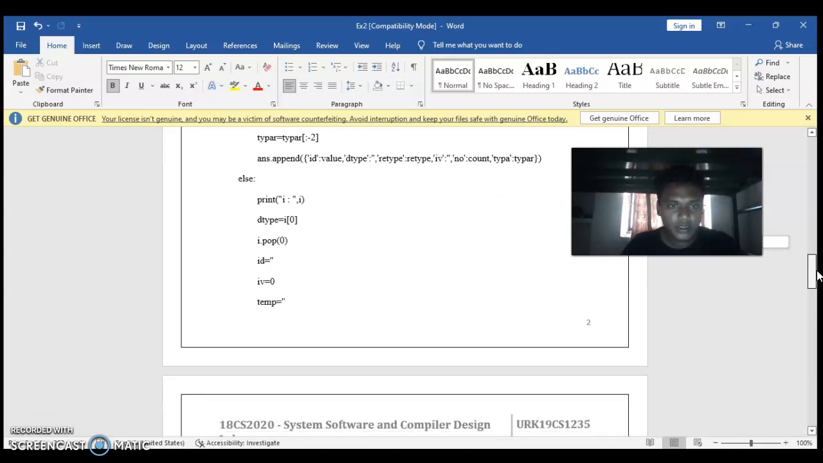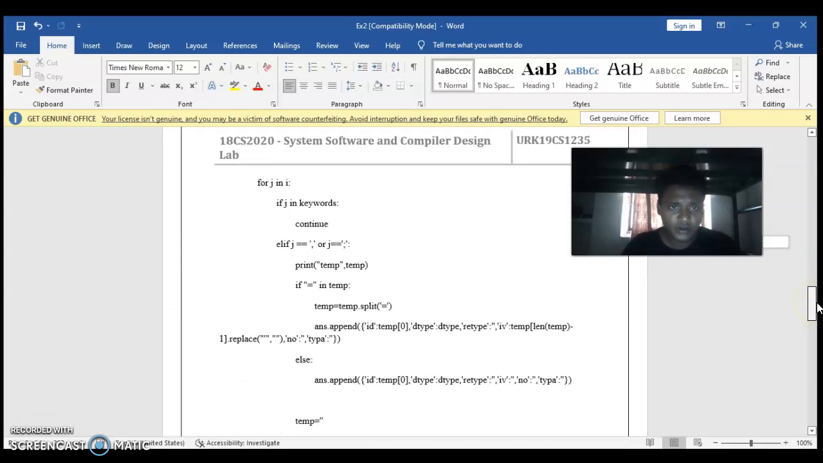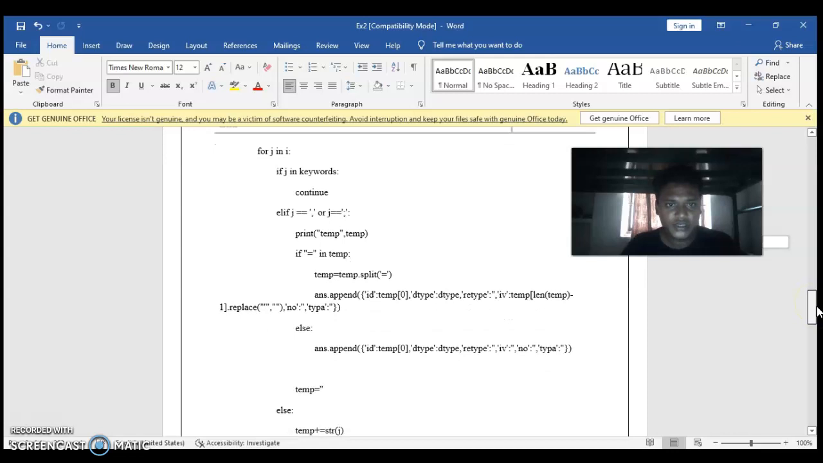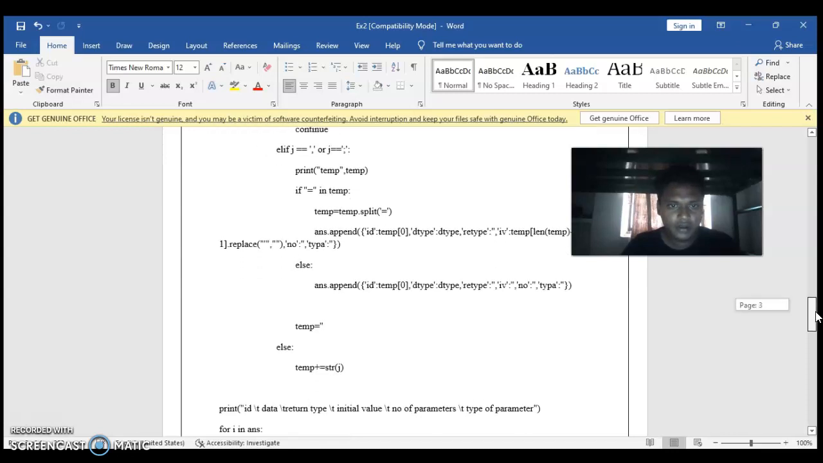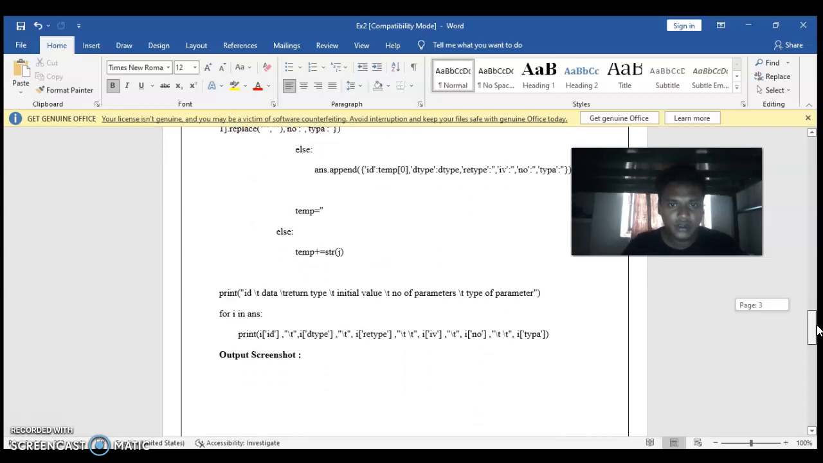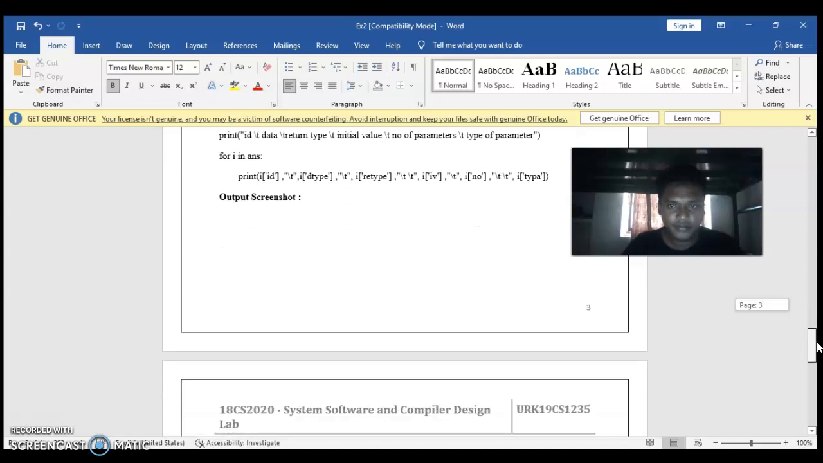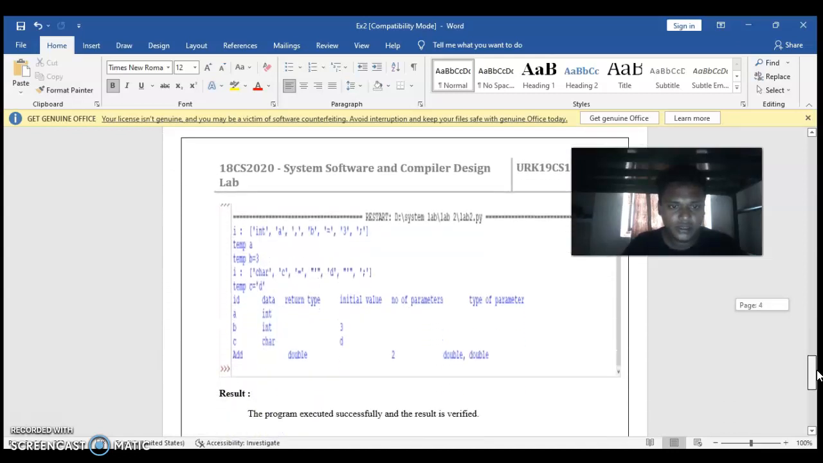Now the else is print i, id type is i 0, type of 0, id temp equals 0, for j in i. If j equal to keyword, continue. If j equal to the keyword, print temp. If i in temp answer, append. Else answer, we have to type else print id, for i in answer print id. Now the output screenshot is this one.